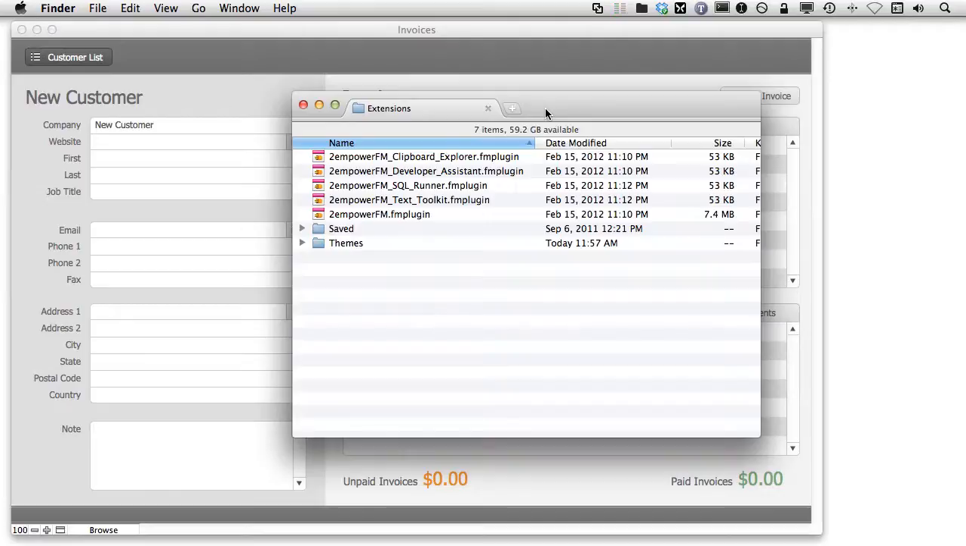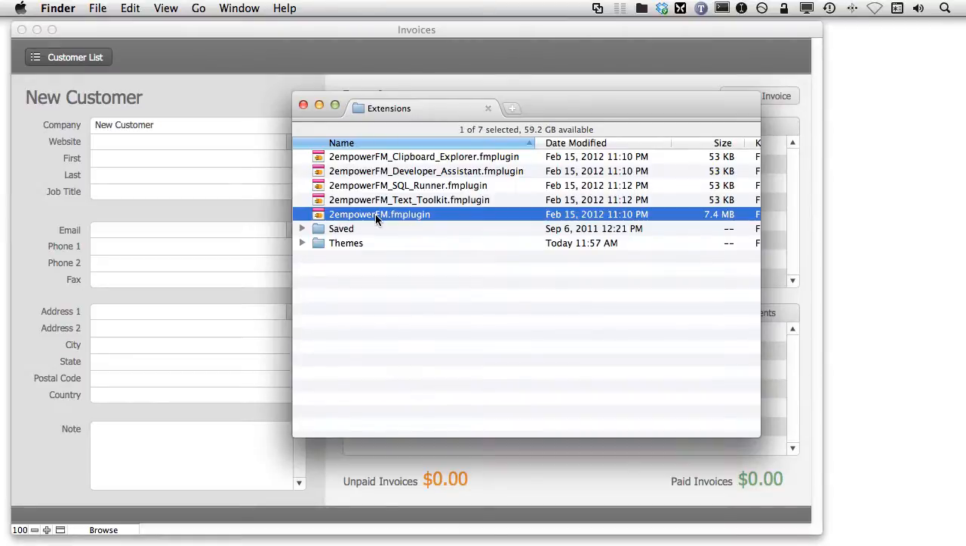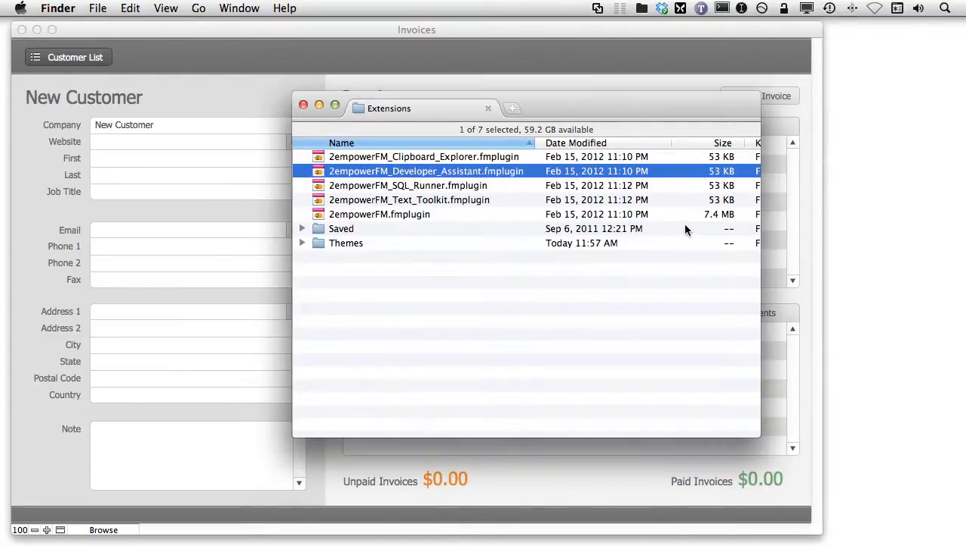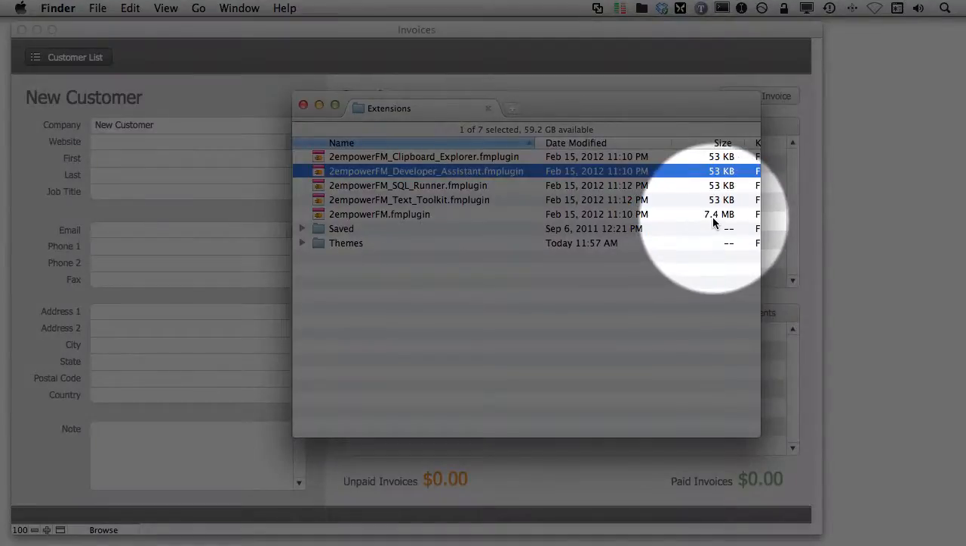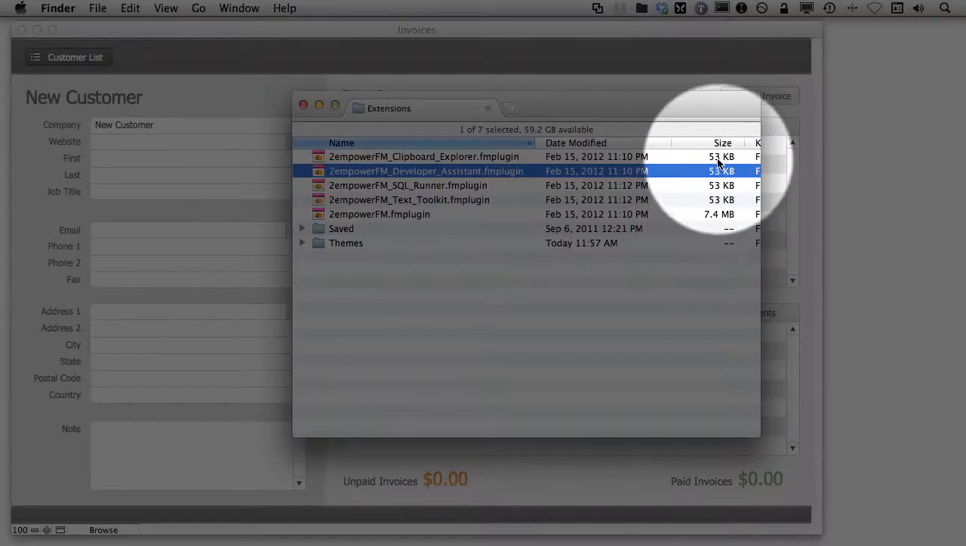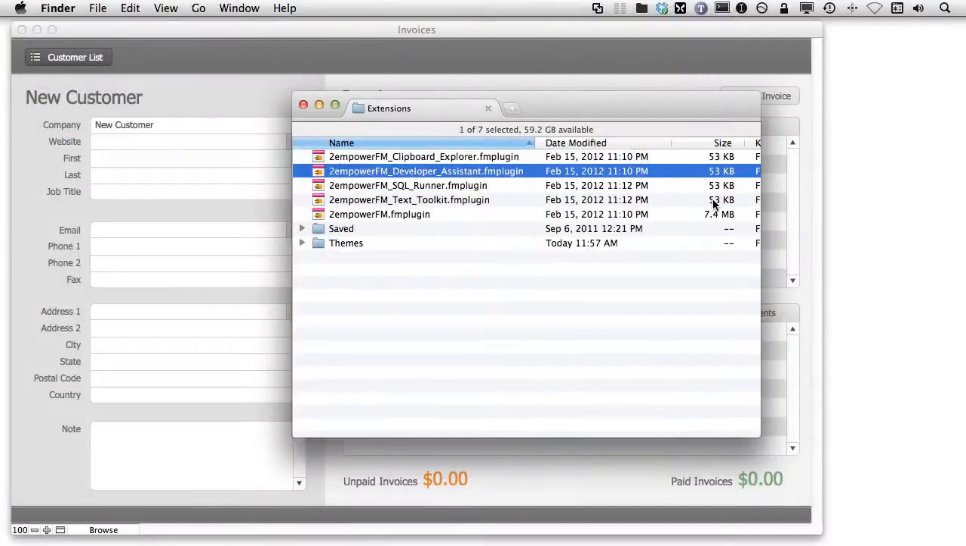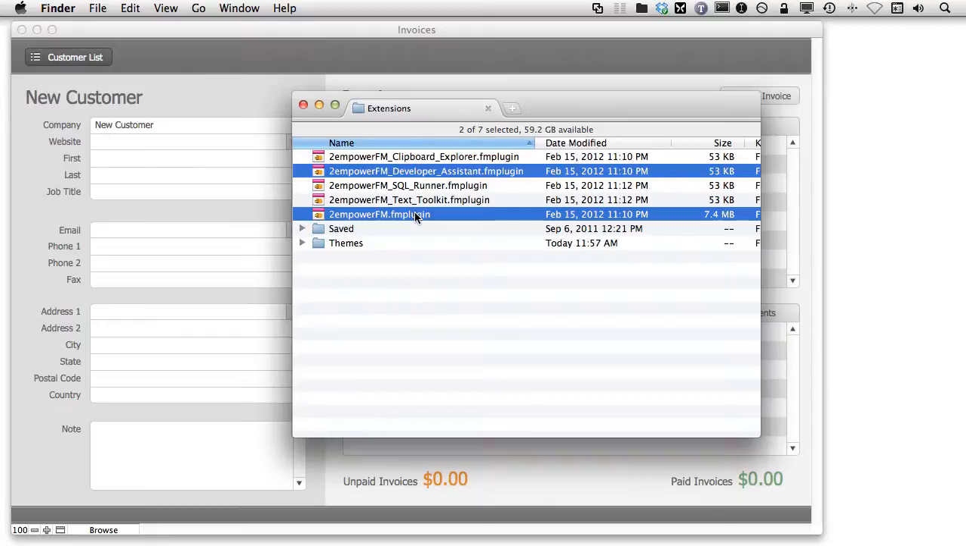Now there are two plugins that create the Developer Assistant. There is the core plugin of the 2Empower FM, which is the base plugin used by all of Draco Ventions' different series of plugins. Then you have the Developer Assistant. So you can see just by the size that we have 7.4 megabytes for the 2Empower FM, and then we just have a small 53K for all of the different supporting plugins provided by Draco Ventions. But when you install, these are the two that you're going to put in this extensions folder.